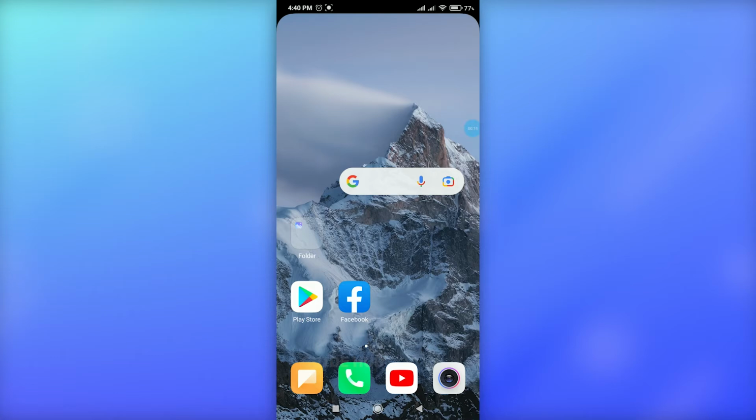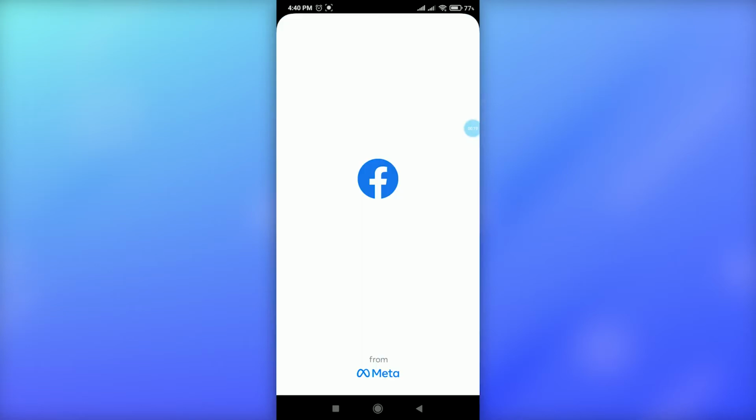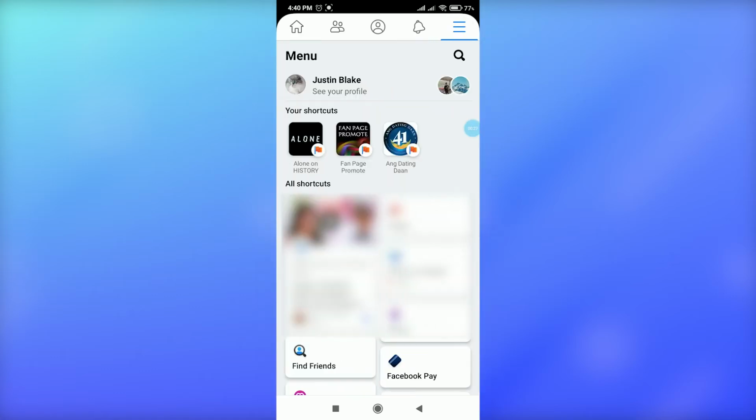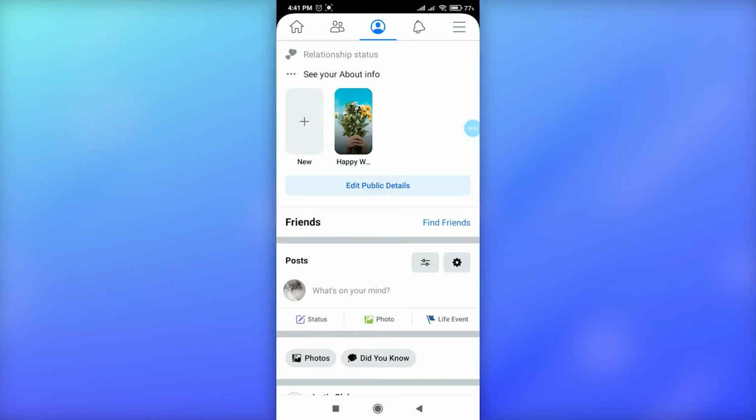First of all, just tap on this Facebook icon, just enter your Facebook, and make sure you are signed into your account there. Just tap on this three horizontal lines at the top right in order to enter your profile, or you can directly enter your profile by tapping on this icon at the top middle, and just scroll down and go to the photos.